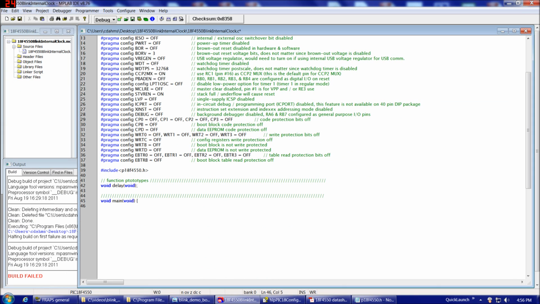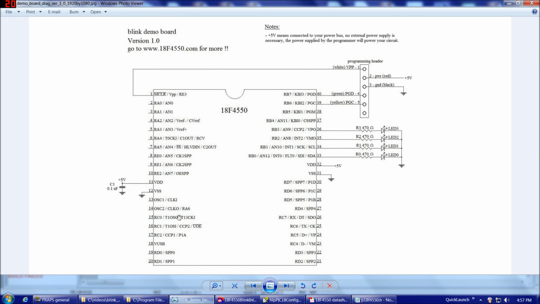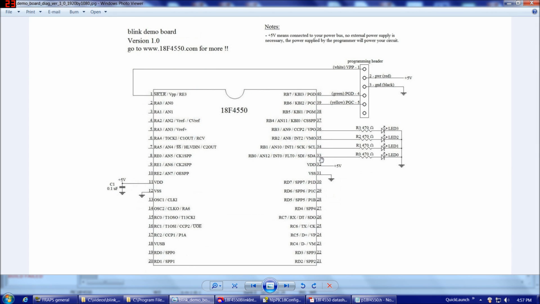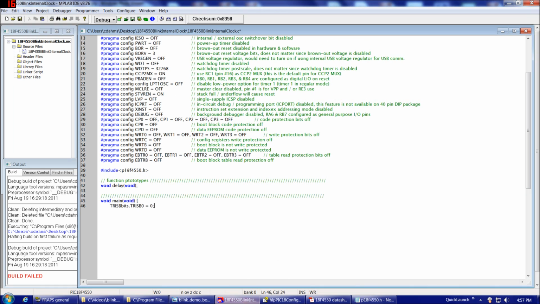So here's what we're going to do in code to set the port pins. Remember what we're trying to do, going back to our diagram, is set these pins here, RB0, 1, 2, and 3, to output so that we can blink these LEDs. So here's how we're going to do that. We're going to type TRISB bits dot TRISB0 is assigned. Now a 0 will set that pin, the RB0 pin, in this case of our particular chip, that's pin 33. A 0 will set that to output, whereas a 1 will set it to input.